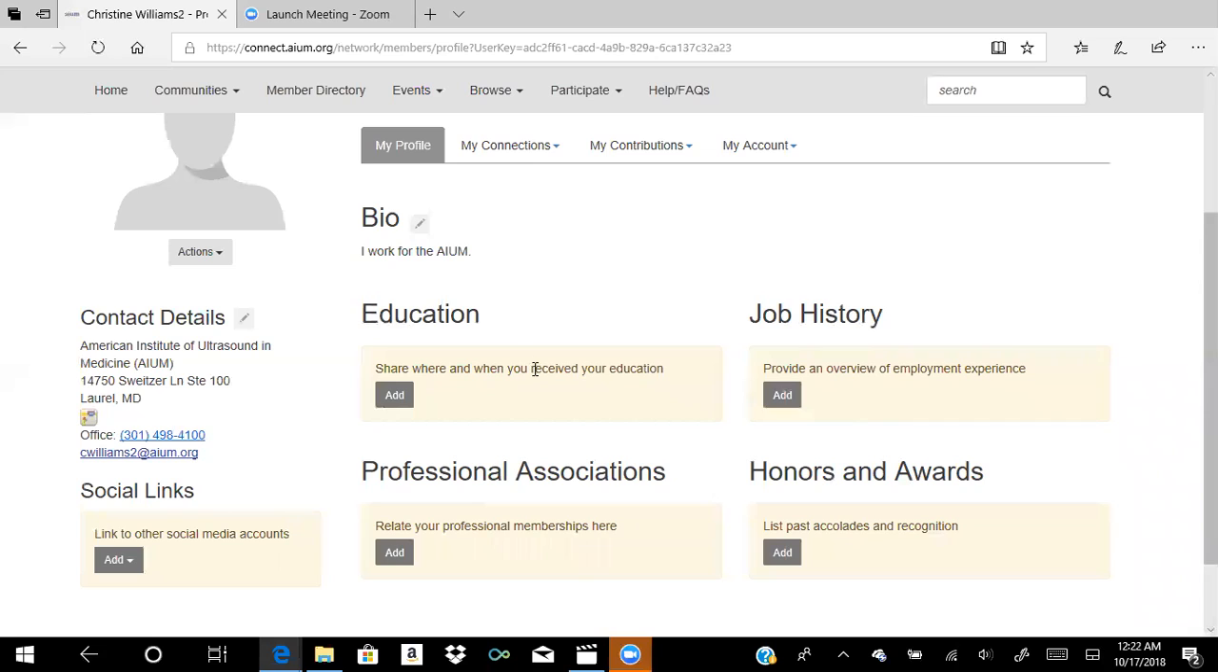After that, you can edit the education, job history, professional associations, and honors and awards sections in the same manner. You can click the gray Add button to add any social media links.